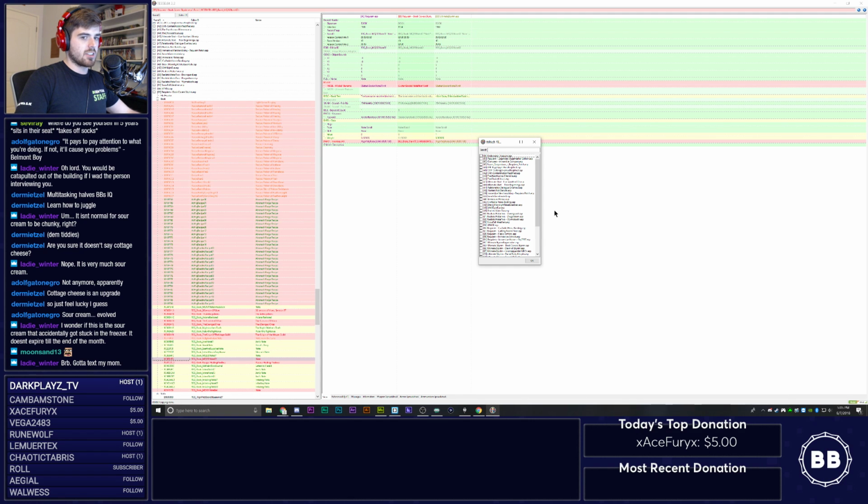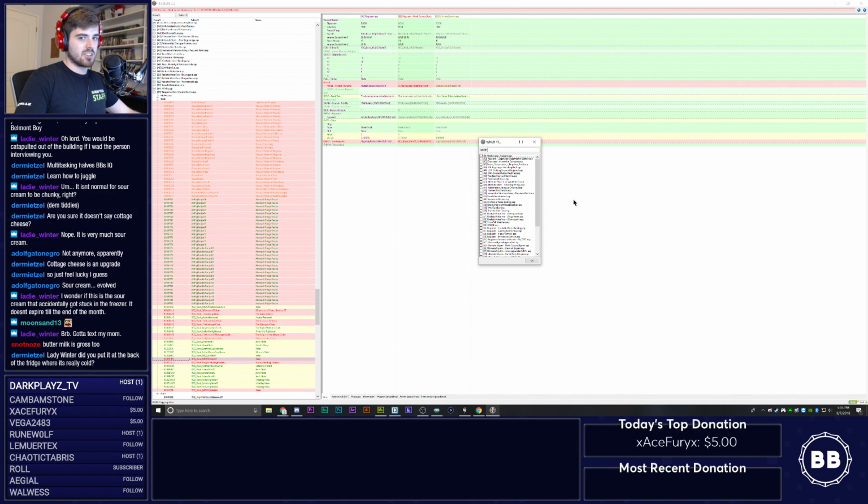I wonder if this is the sour cream that accidentally got stuck in the freezer. It doesn't expire till the end of the month. Well, more likely, unless it was unrefrigerated, warmed for normal people.